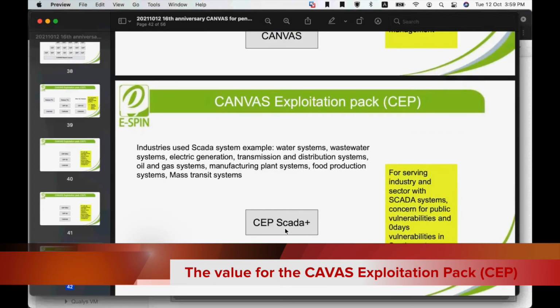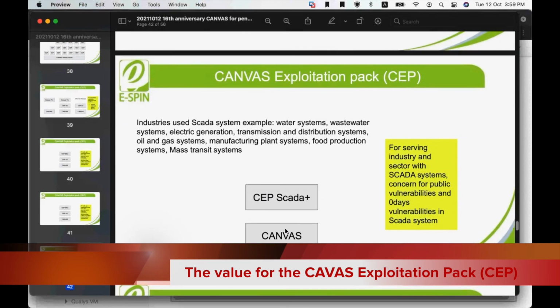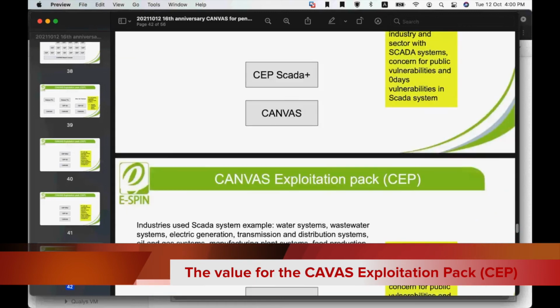Okay, same thing here, we're talking about, let's say, SCADA systems. SCADA systems are used by a lot of industries, whether you need automation for water systems, wastewater, electric, oil and gas, power, manufacturing plants, food plants, mass transit systems, and so on. All will leverage SCADA systems. So for those people, one thing they're really concerned about is how likely people are to exploit their SCADA system. This is why this pack is also very popular to be used together with Canvas.